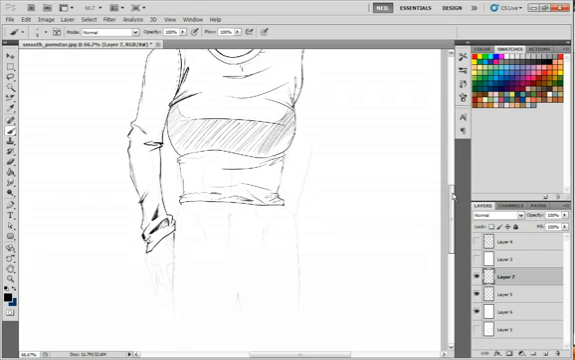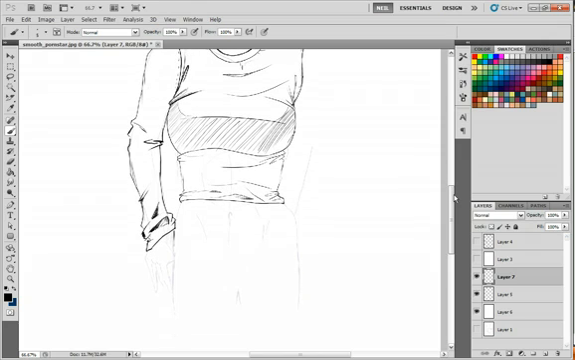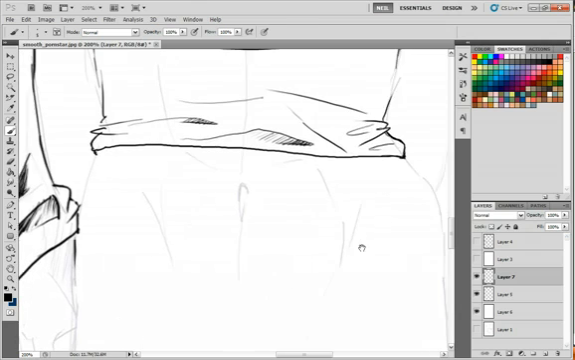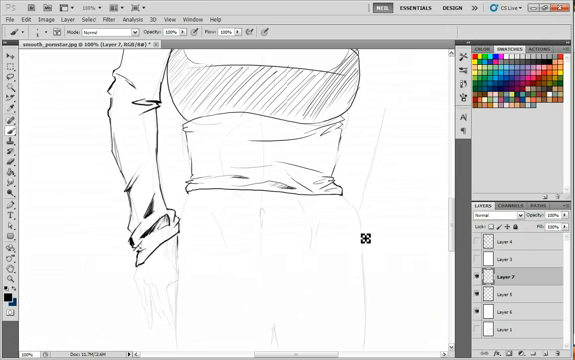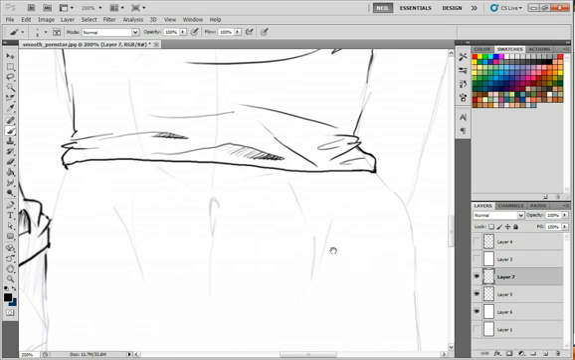This is part 3 of how to draw folds and clothes and stuff. I think I'm going to do pants on this girl. Or part of her pants, if you can see. I'm going to zoom in here.